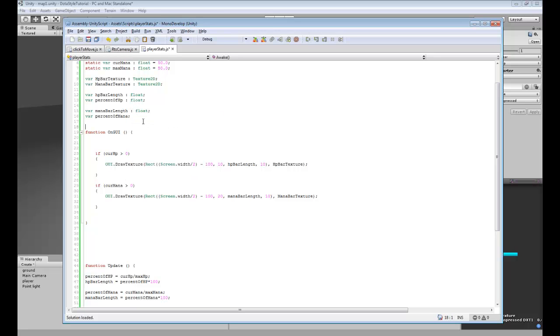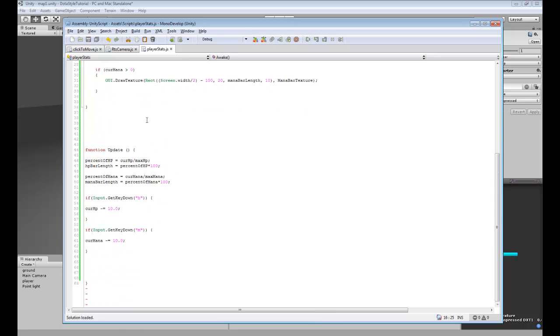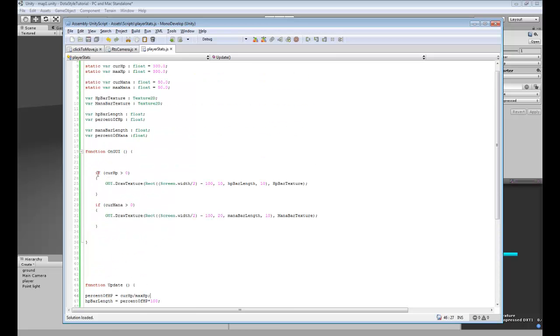I forgot to add that as a float. So yeah, just do that for both of these, and we'll go down to our update function. So percent of HP, we're going to be dividing that in half, and then timesing it by 100, so that's the max length it can be. So we'll do the same for mana. And then I threw in a couple of get key down for minusing our HP and mana just to test it out.